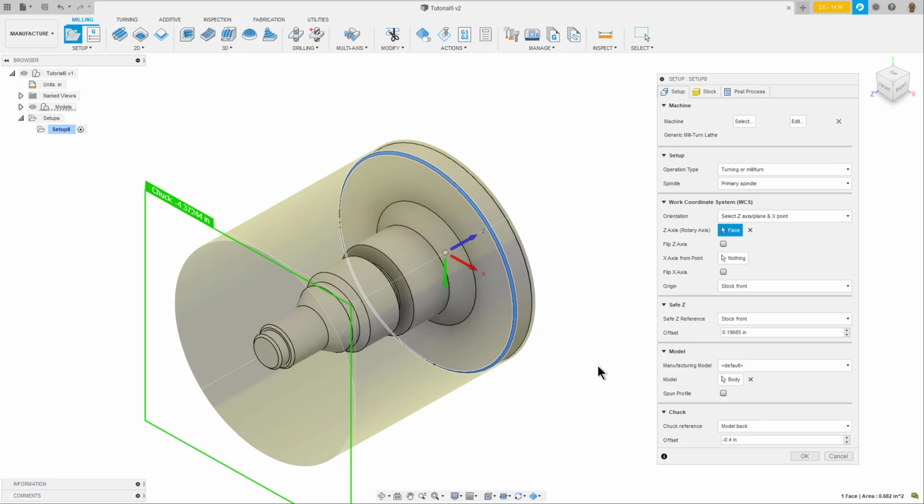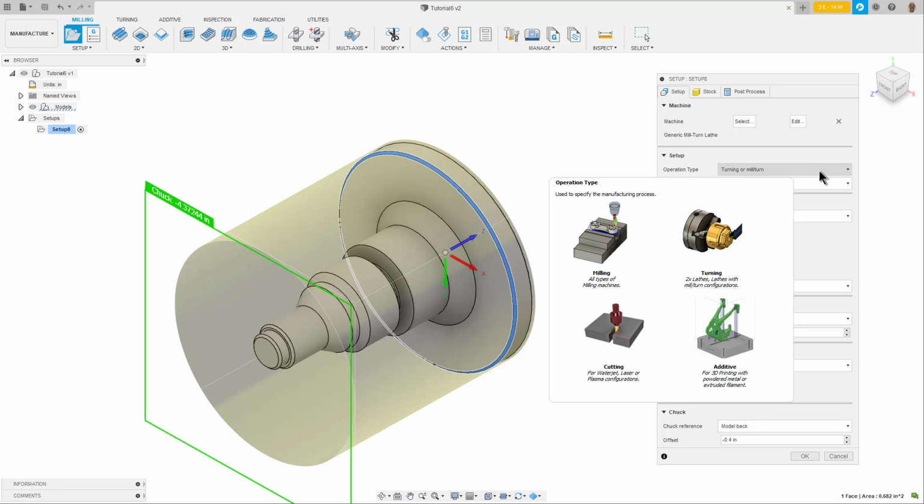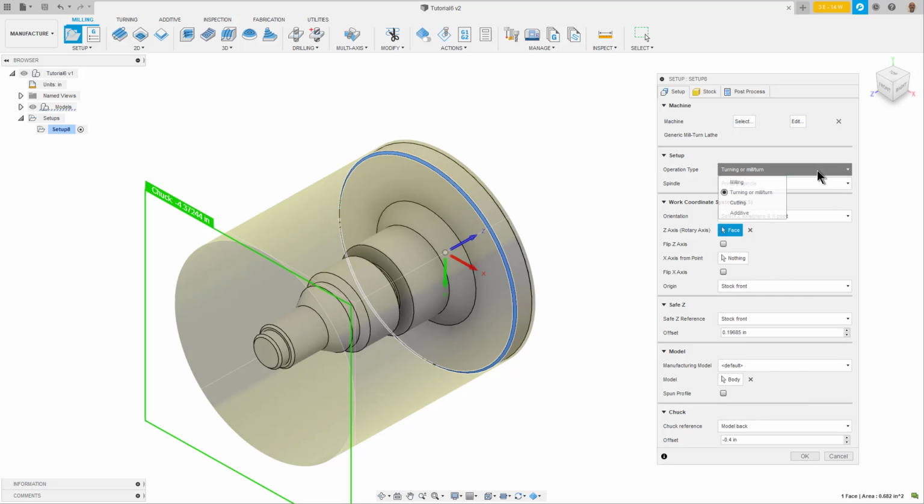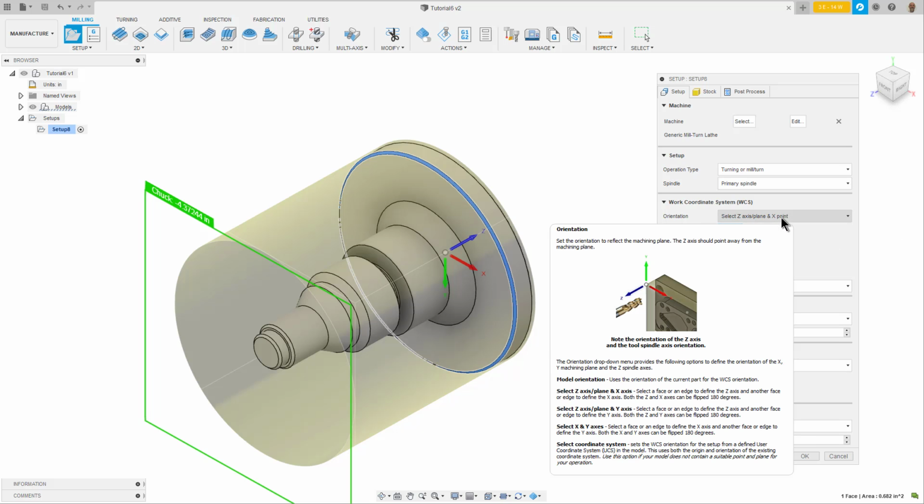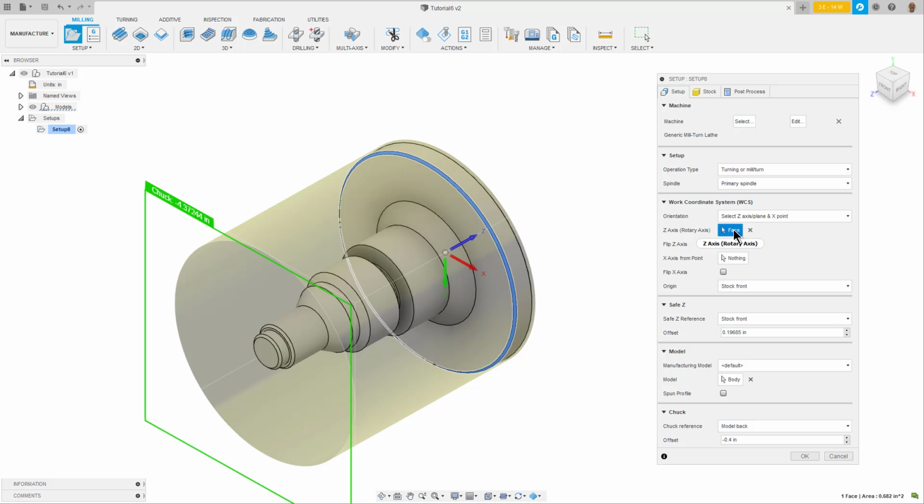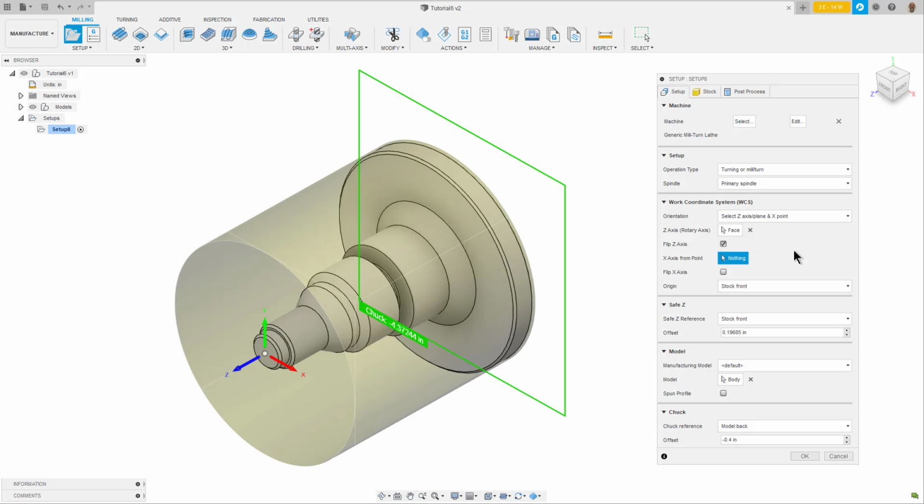Selecting a machine automatically sets the Setup Operations type. If it's not already, set the operations type to Turning or Mill Turn, and set the spindle to Primary Spindle. Next, we want to set the orientation of the part. Most lathe spindles point in the Z+ axis direction. To set the orientation, select Z-axis plane and X point. Select any cylindrical face to represent the spindle axis. Flip Z-axis so Z+ points away from the front face. For now, we'll just OK this setup.